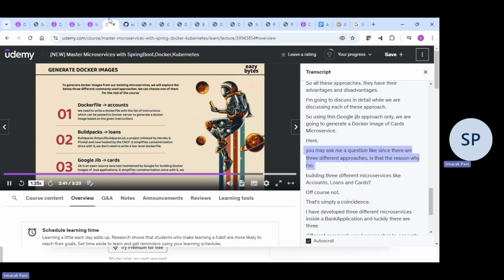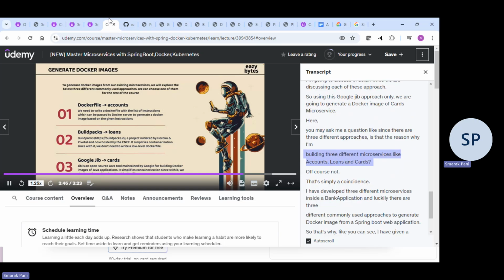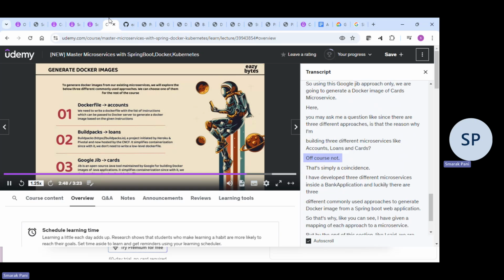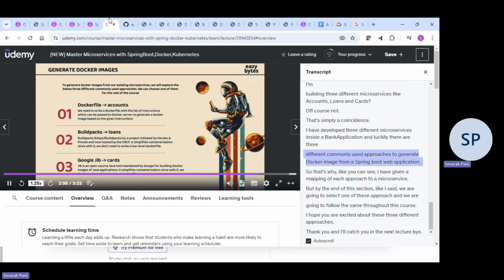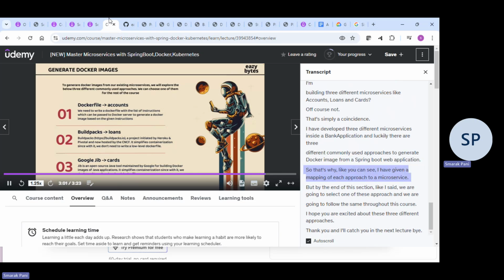Here, you may ask me a question like, since there are 3 different approaches, is that the reason why I'm building 3 different microservices like accounts, loans, and cards? Of course not. That's simply a coincidence. I have developed 3 different microservices inside a bank application. And luckily, there are 3 different commonly used approaches to generate a Docker image from a Spring Boot web application. That's why, like you can see, I have given a mapping of each approach to a microservice. But by the end of this section, like I said, we are going to select one of these approaches and we are going to follow the same throughout this course.